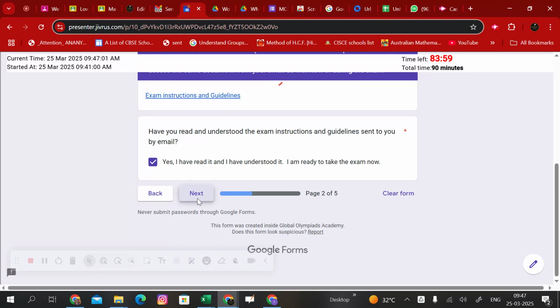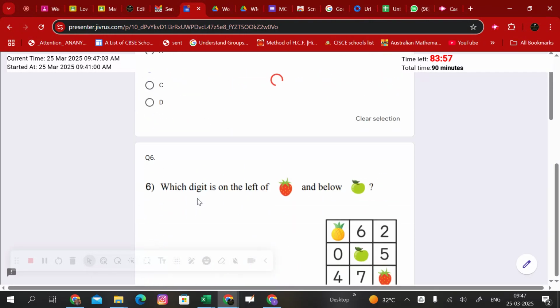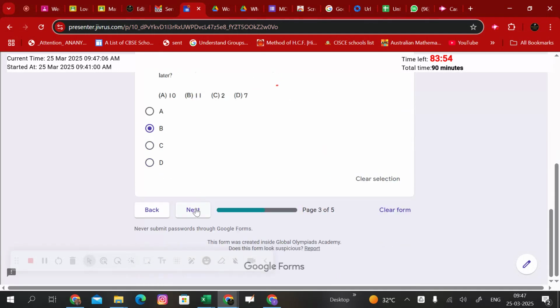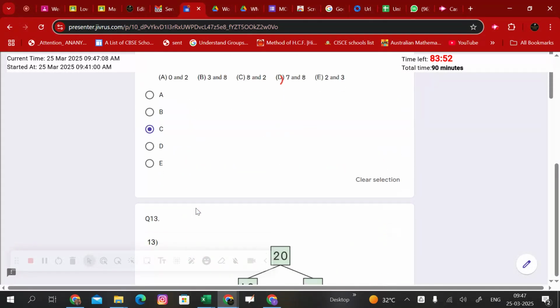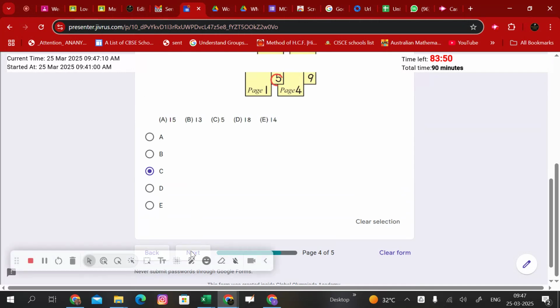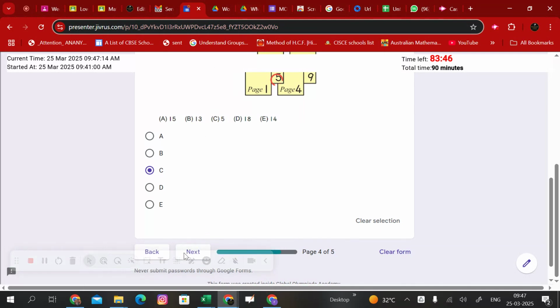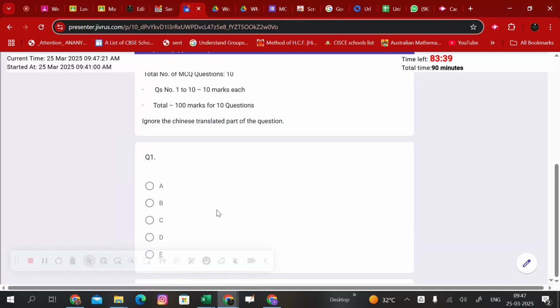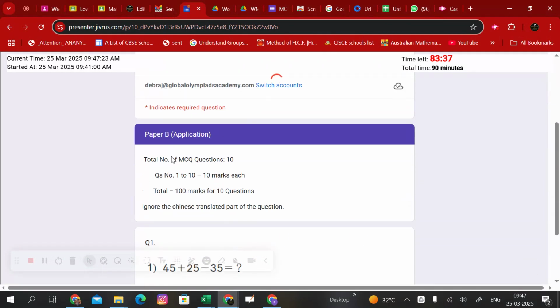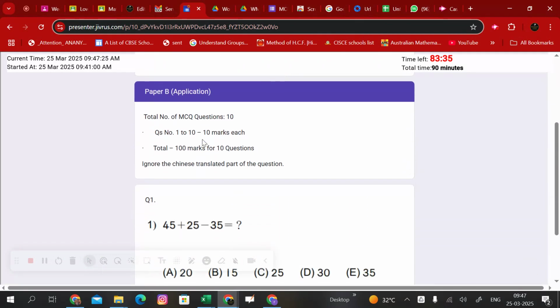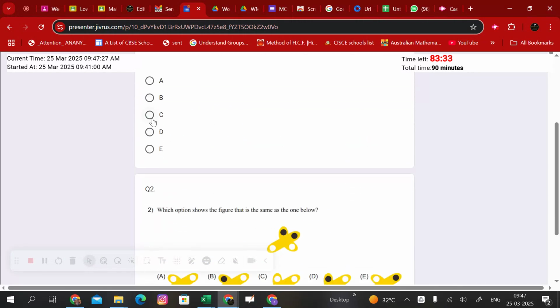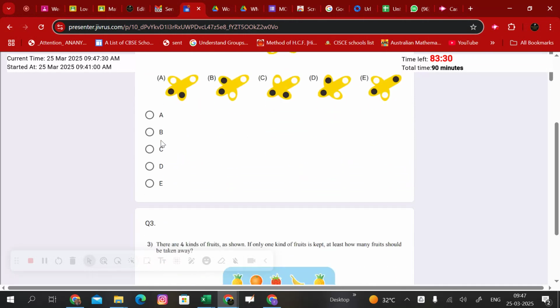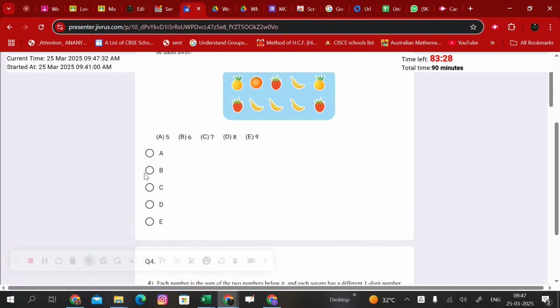Like that, you need to go to the last section. We had done the first section of logical reasoning, then the second section of logical reasoning, and then it was paper B, which is for applications. Application is paper B, where each question is 10 marks. So this is the harder part of the exam, because it has 10 marks for each question.